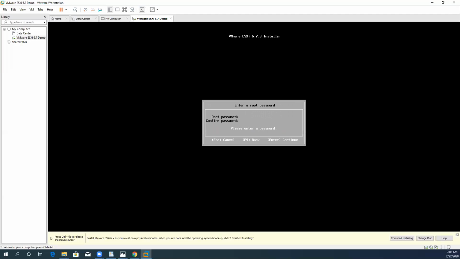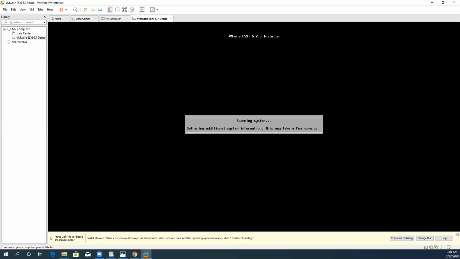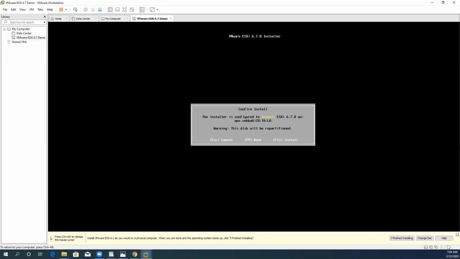Now it's asking me about the root password, as when we installed other operating systems, they asked about the administrator password. So right now we have to use the root password here. So I'm going with a simple password, enter. So the installer is configured to install ESXi 6.7. Are you ready? Just press F11.